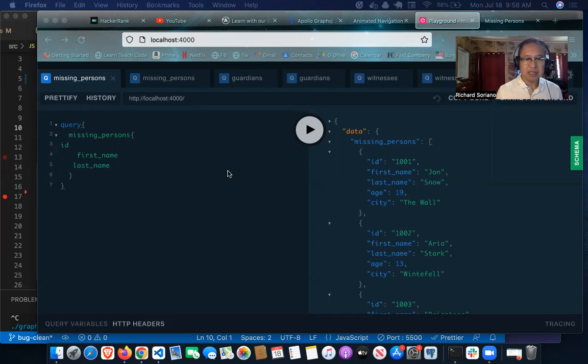So here is Apollo GraphQL Playground. And this is a great intro. If you're interested in GraphQL, I highly recommend it. It's easy to scale up all of your projects, and it'll make you really level up as a professional developer.